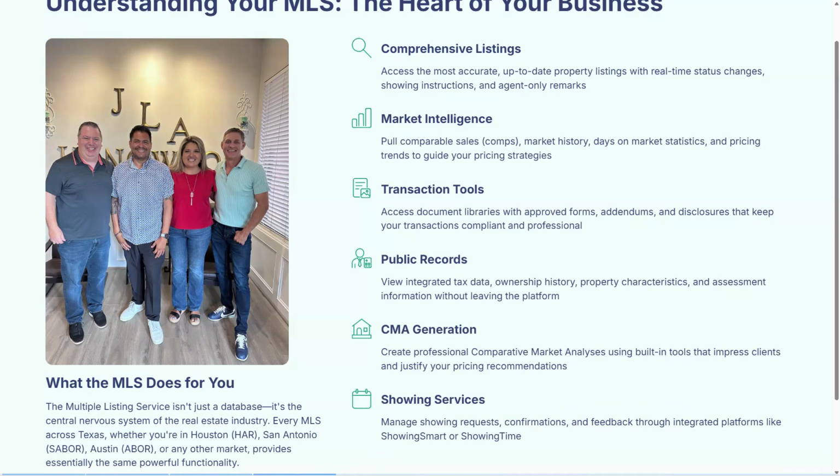MLS, what does it do for you? Well, it's not a database per se. It's a central nervous system for the real estate industry. It's where all the listing information goes, anything about the properties that are being marketed. Every MLS across Texas, whether you're with HAR in Houston, San Antonio is SABOR, and the surrounding areas, Austin's ABOR. There are several MLS boards across the state of Texas. All of them consider it the central nervous system of your business.